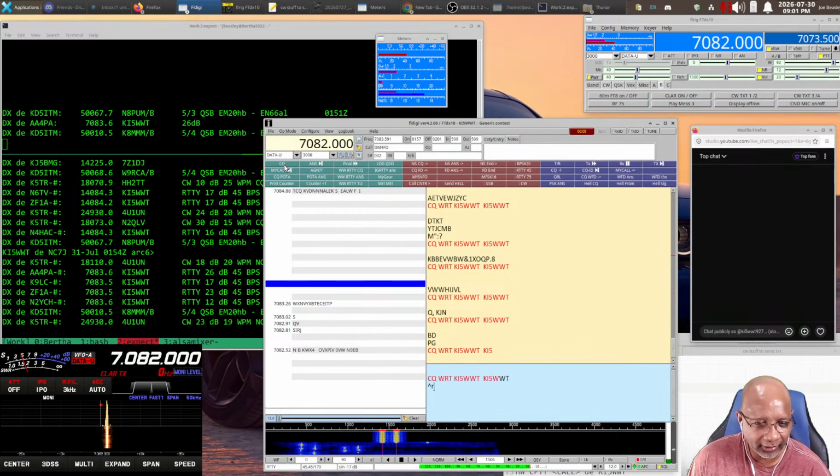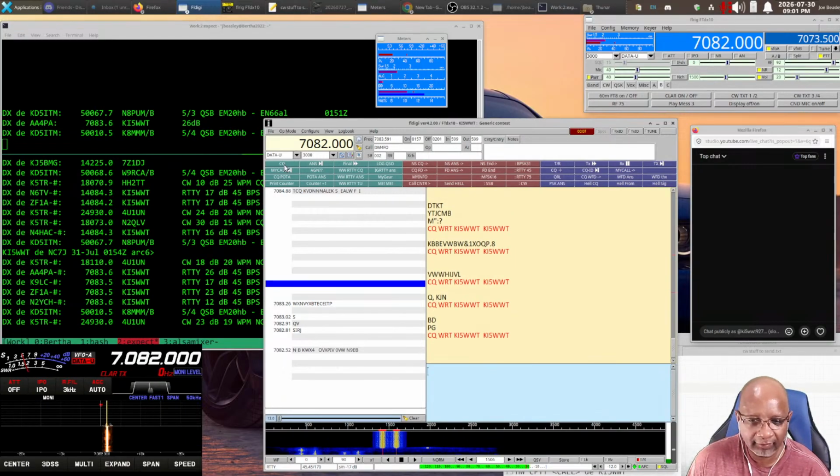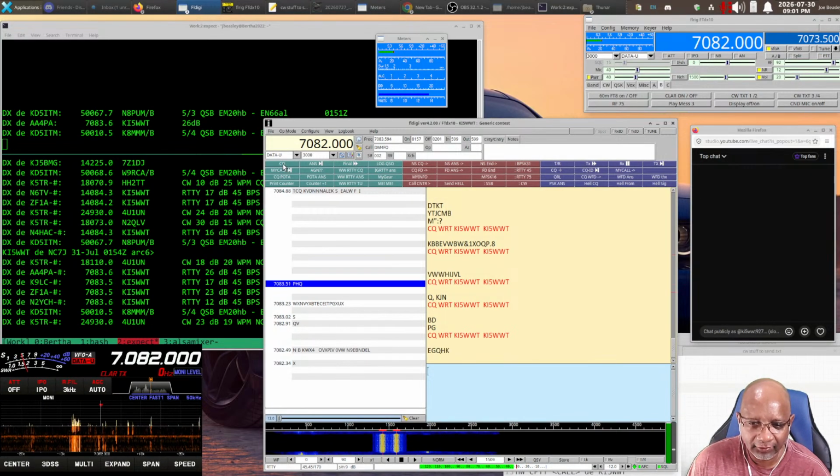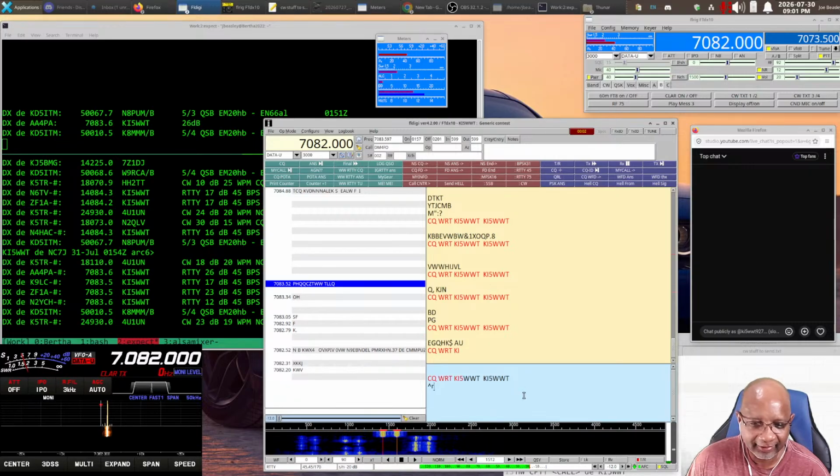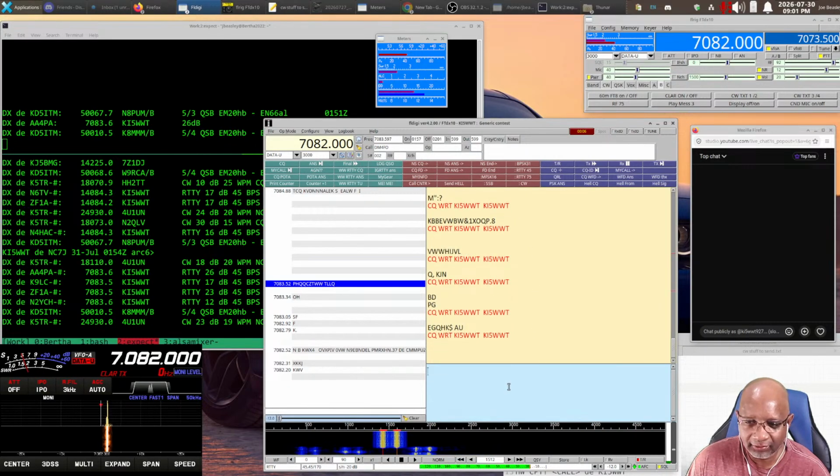I'm trying to alternate between those other signals so that if they're transmitting and they're not getting a response, they'll hear me transmitting and move over. But I've called CQ 5 times with no answer here.